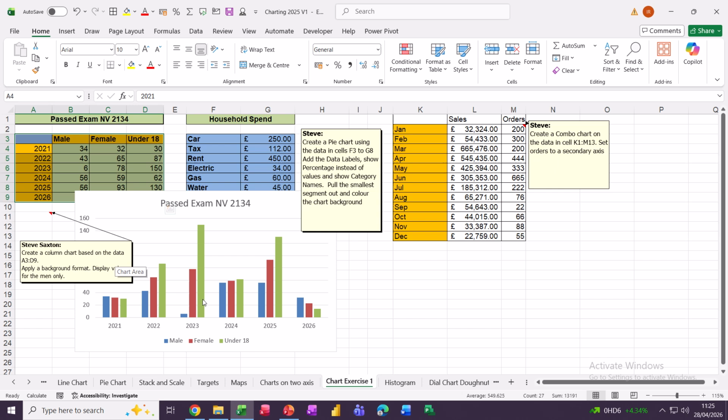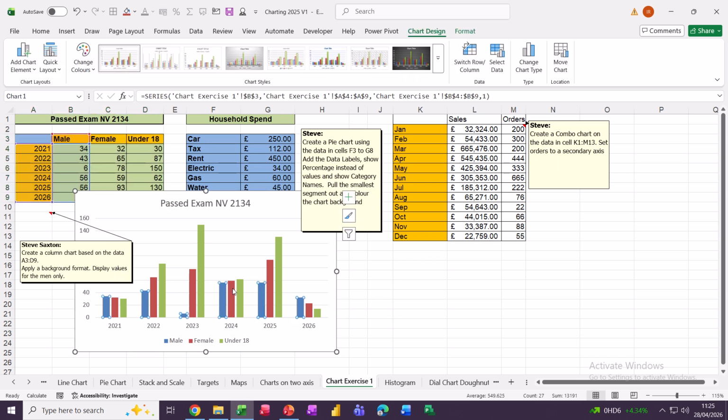It says put the labels above the blue bars, which is the male, so I'm clicking on the blue, I'm going on the plus, and I'm ticking data labels on. So that's what that means.